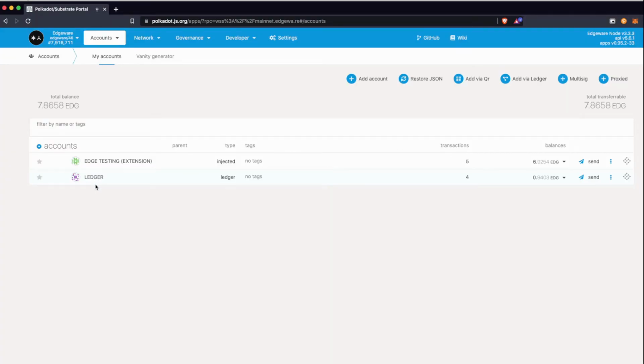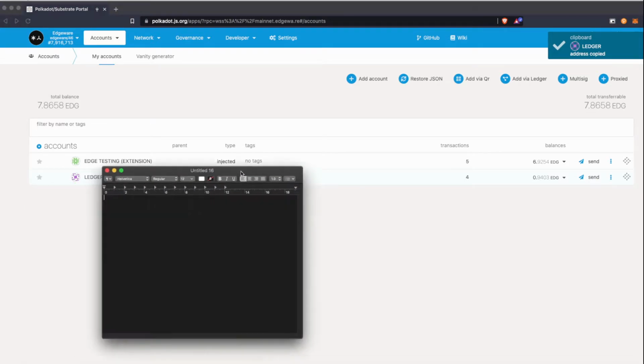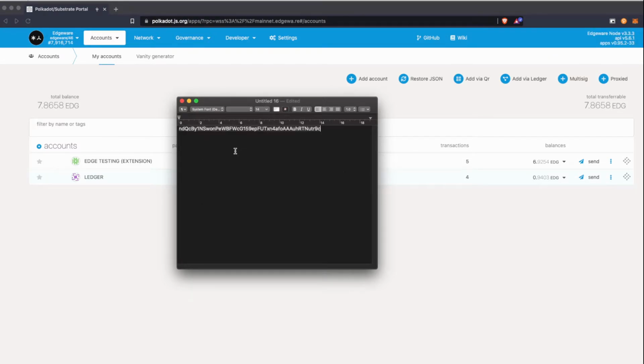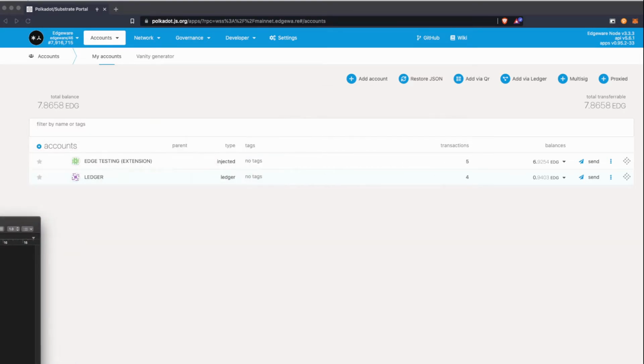And to check on the website, you copy here, click there to copy, and you can take a text document and then paste it in here. And then the idea is just to make sure that they're both matching. So in my case, they are matching.